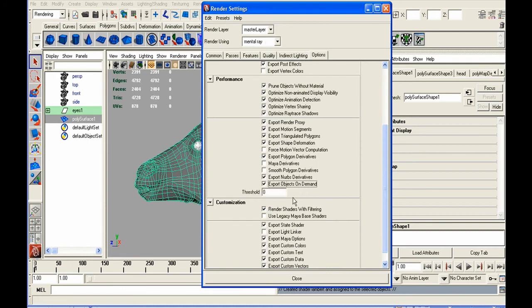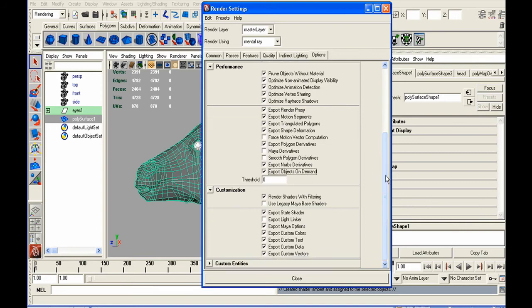So what I do, I enable that option and leave the threshold at 0. This is an automatic detection from Arnold. You tell it, okay, I don't know what I'm doing, you tell me what are the objects that should be exported or not. What Export Objects on Demand does is look at the scene, and whatever the camera sees, these are going to be the objects or the data that get translated to the render engine. If something is behind the camera, and the camera doesn't really need to see it or render it, it's not going to be translated. So it will save you some translation time, and that might be helpful when you're doing your render.